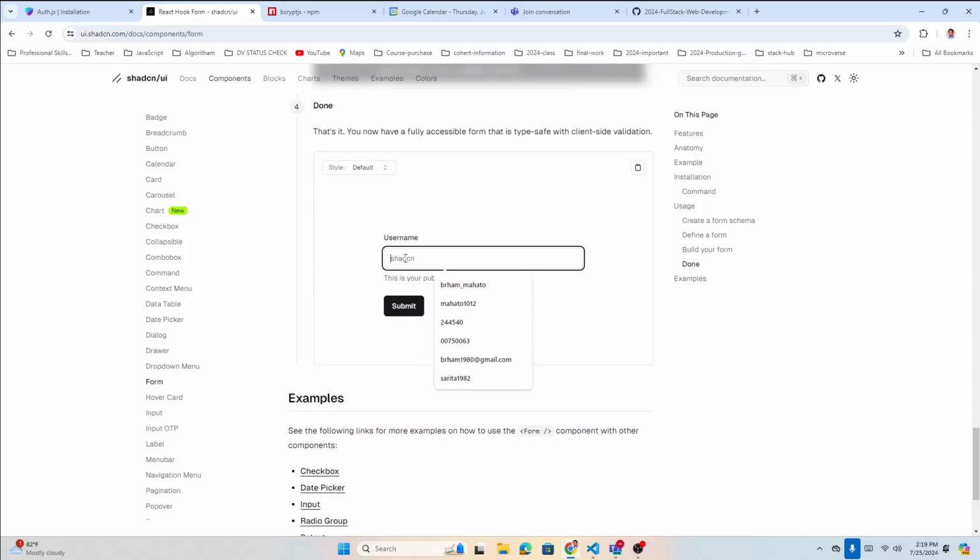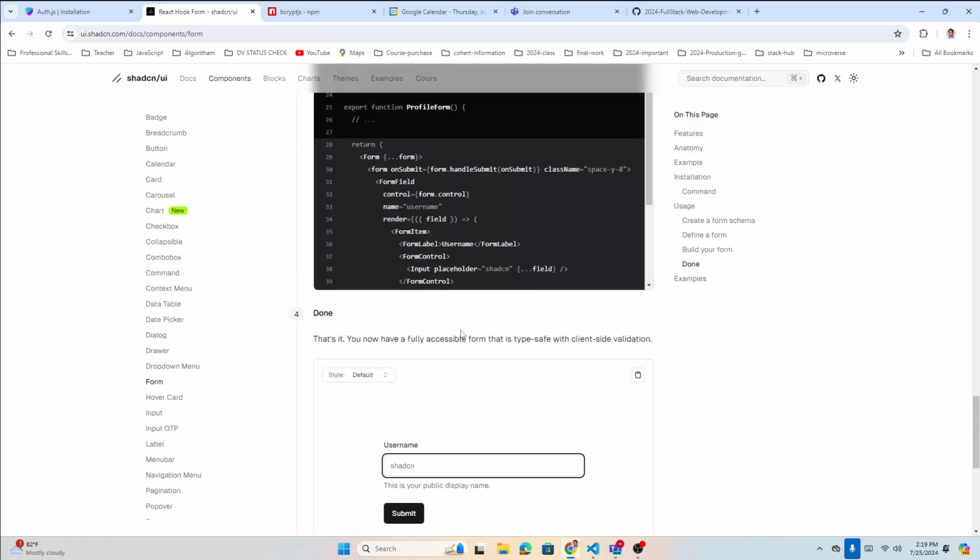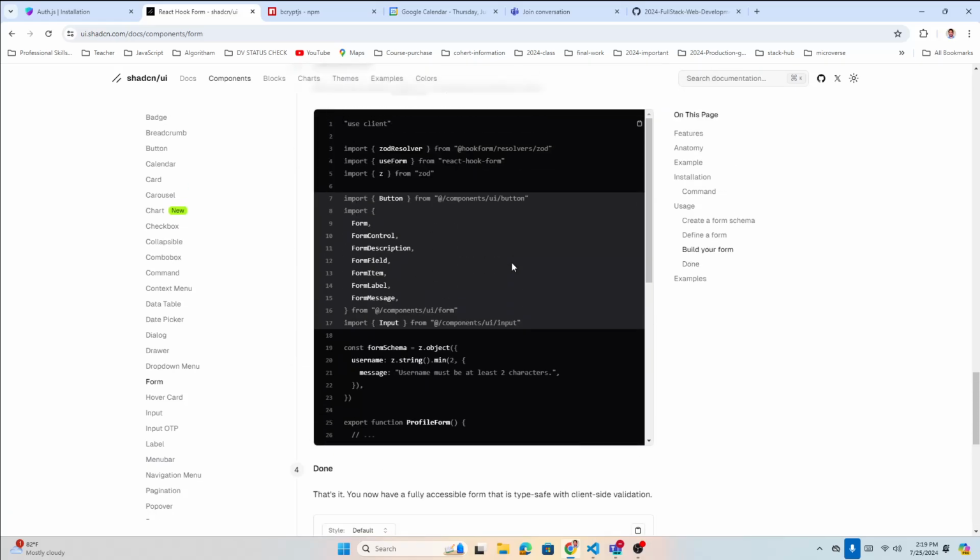So it's already, I mean, everything is perfectly designed, right? This component. So let's use it. Okay. Let's try to use this.